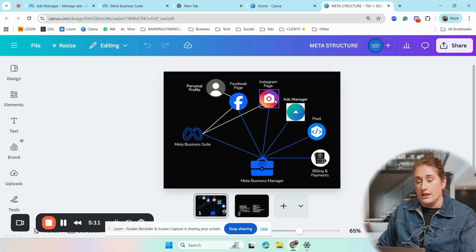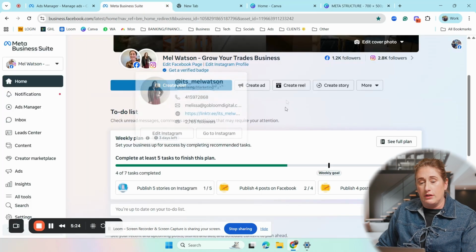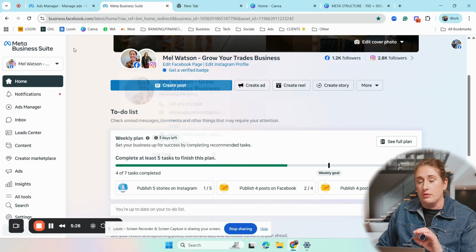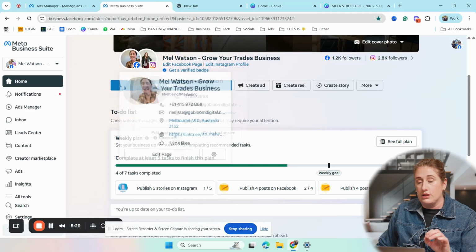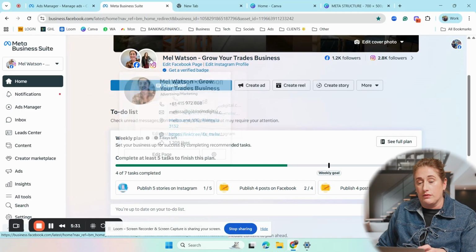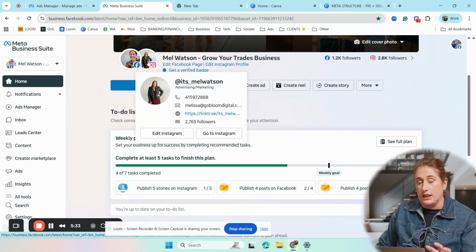We're going to go through the process of linking everything together and also setting up your ads manager. And I will touch a little bit on pixels and also billing and payments as well. Okay, so let's jump back in here. So the first thing to do in your Meta Business Suite, this is where you will see your Facebook page, your Instagram page. If they're not linked already, we will do that so that they are actually linked.